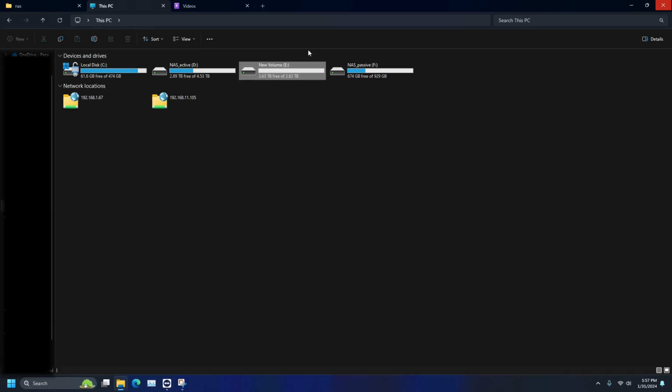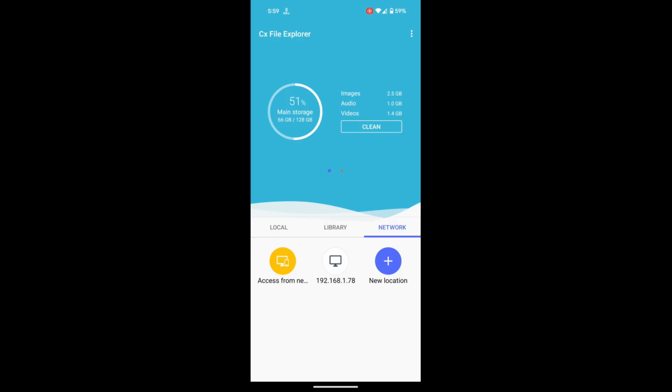I have connected this computer system to a Wi-Fi network, and I am also going to connect my mobile to the same network so that I can access the files on the NAS. NAS can be accessed via any modern file explorer, but for this tutorial I am going to use CX File Explorer. I found this explorer to be really good at buffering videos in real time.